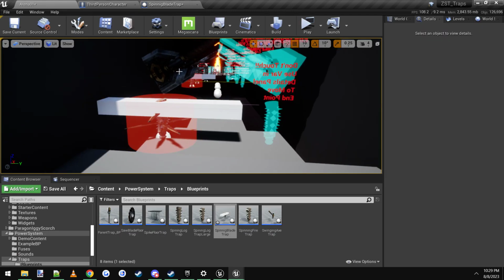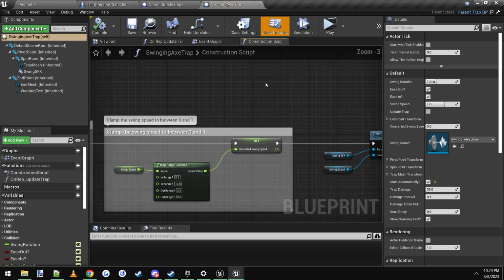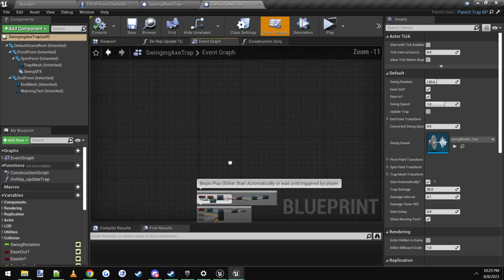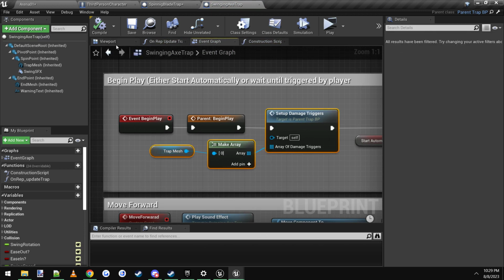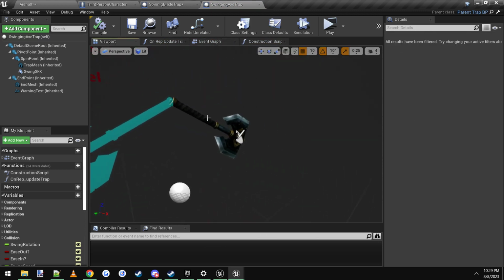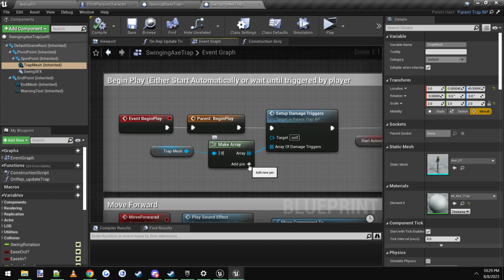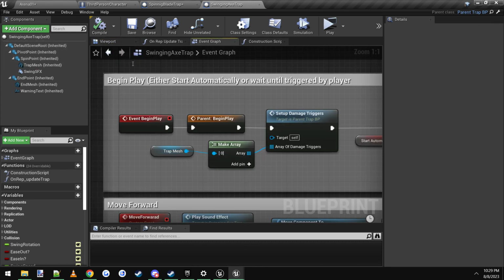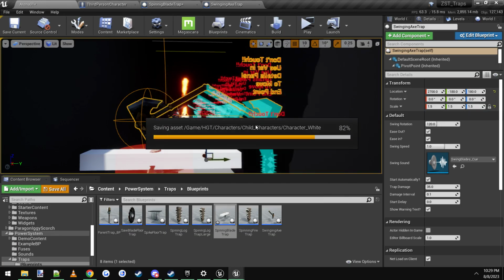And all the traps are similar. I mean, you can open up the swinging axe trap and look at it, and here's the event graph, same exact thing. You just plug it into your array here. By default I'm using the trap mesh, which is that, but you can plug in more if you want, or something different, whatever you want. And that's pretty much it. So I hope that helps out.